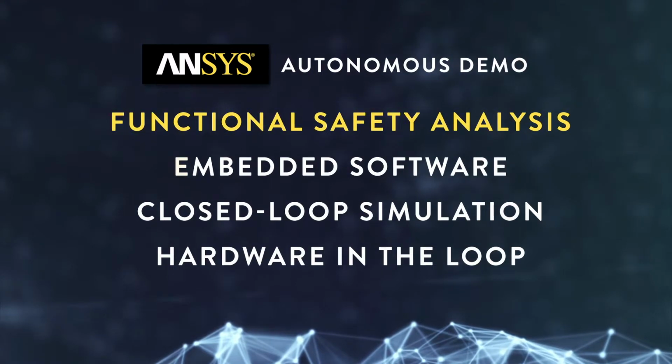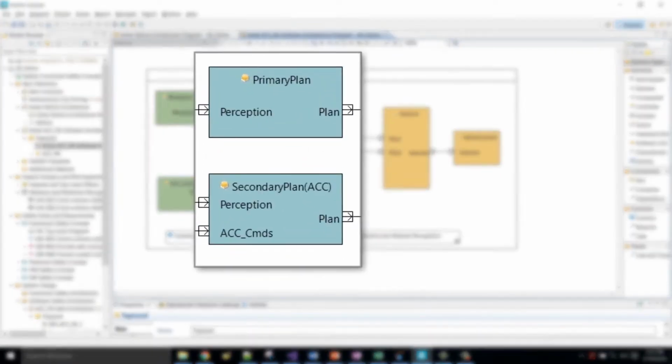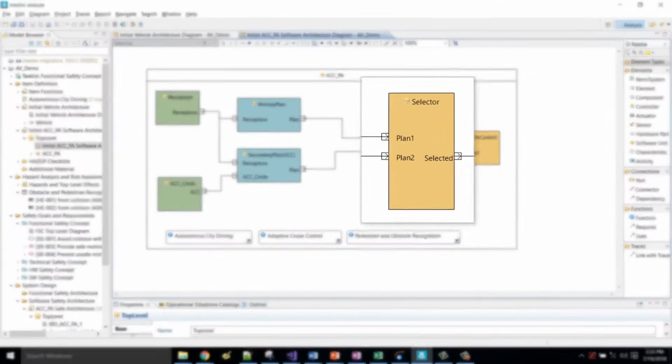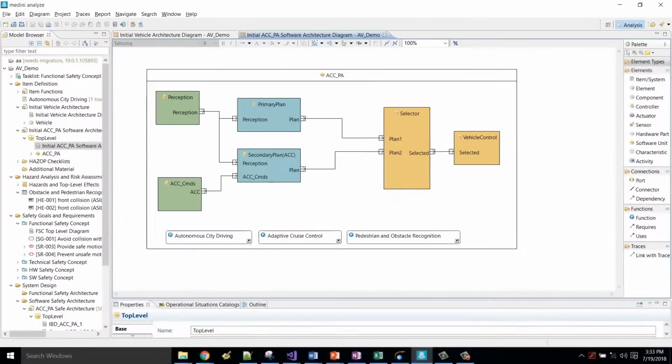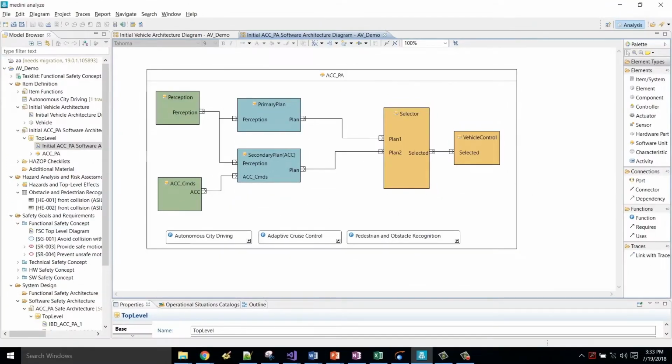The process starts with functional safety analysis. This functionality is implemented with two path planning components and a selector, which passes through the first valid plan, either fully autonomously based on perception or adaptive cruise control to make sure a safe distance is maintained. We use this selector because the AI planner is not guaranteed to provide a safe plan.